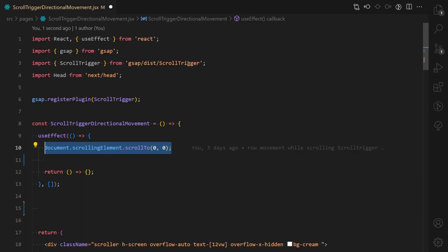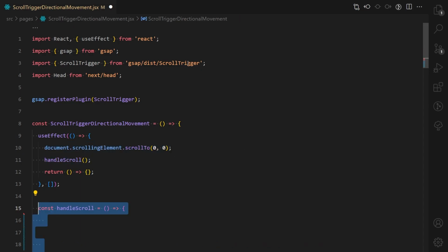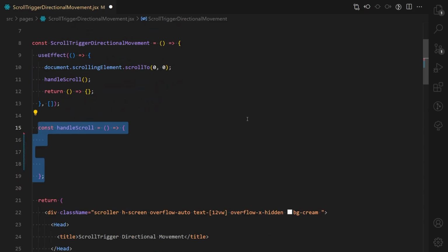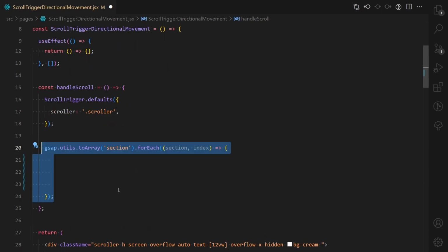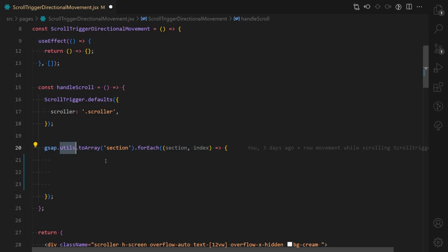Next we are going to create a function called handleScroll, and then we are going to define it at the bottom. In this function, first thing we are going to do is tell our ScrollTrigger which is our default scroller. In our case, the wrapper is our main scroller. The next thing is to find out how many sections we have and get them as an array. The way we normally do it is with querySelectorAll, but this time we are using the utils module from GSAP, converting into an array and then looping over them. So we get the section and index of each section.